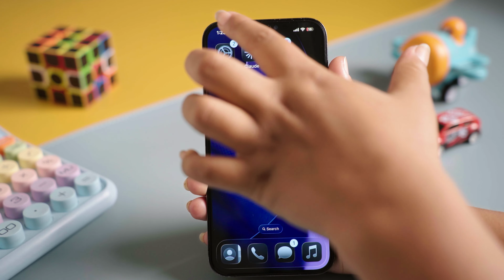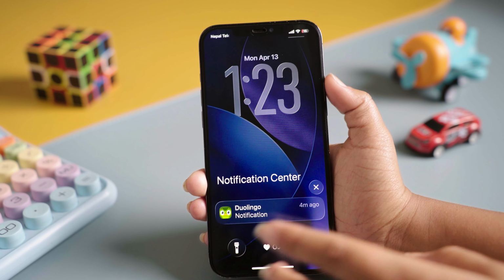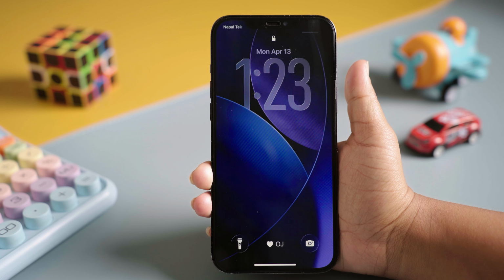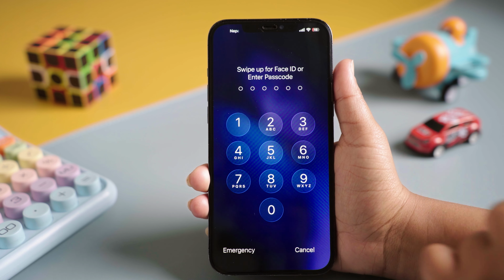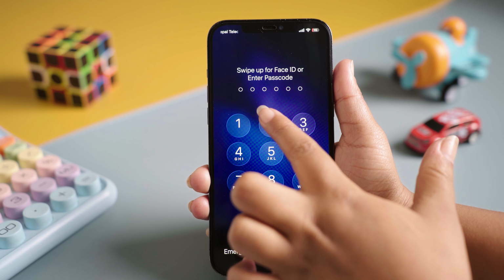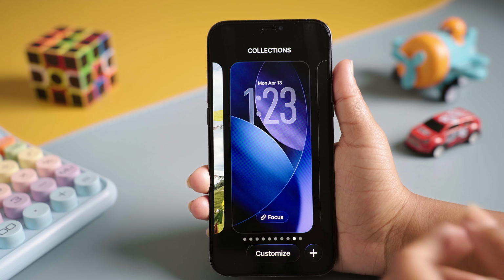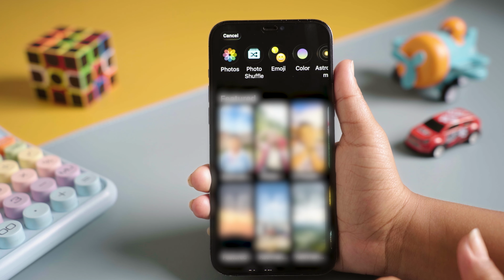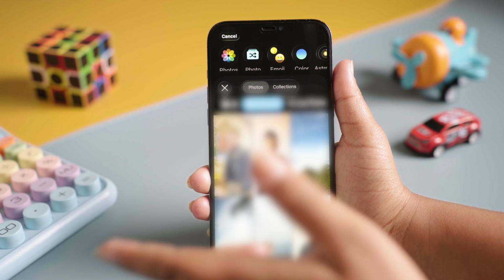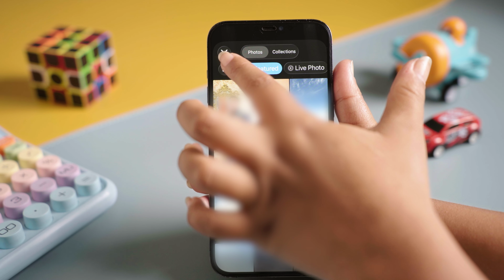For that, you can either scroll down from the top left, or you can simply lock your phone just like this. And after doing that, long press on your lock screen. Then you'll have to unlock your phone. And then from here, you can simply tap on the plus icon right here. And then from here, tap on photos and simply select the photos of your liking.